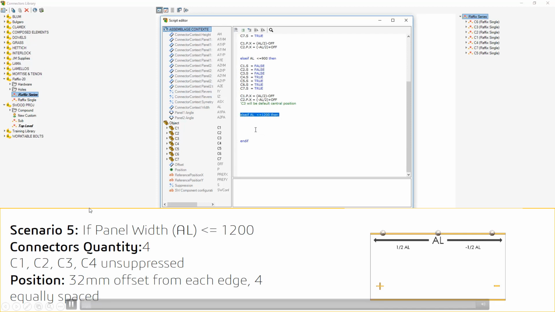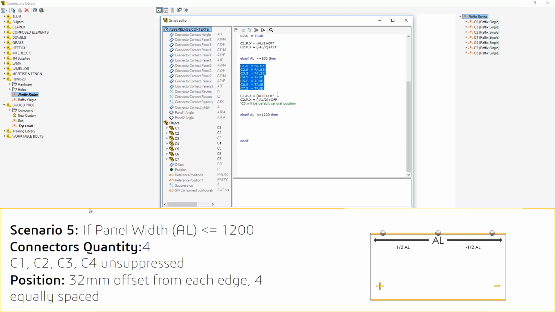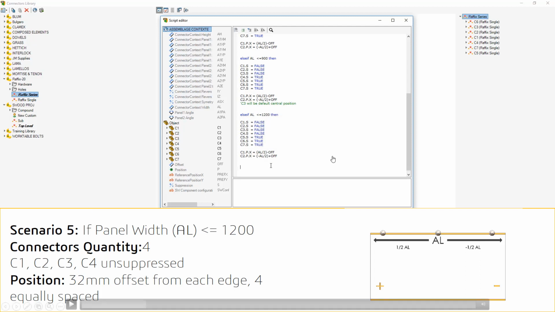So scenario 5 is else if AL is less than or equal to 1200. Just going to copy and paste the code from the scenario above and switch on connector 4. So just going to change that value to false. The position for connectors 1 and 2 are going to be identical to the last two scenarios. And then we need to work out how we can position connector 3 and connector 4 now.